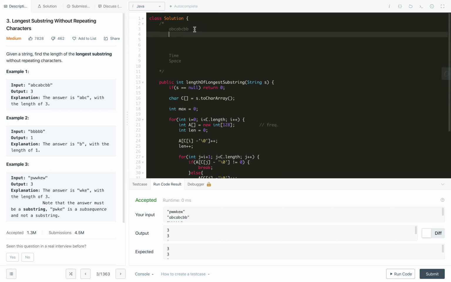So when you get A, you choose the first character A, then you choose the second character B, then C, because these are all unique. Then you choose A and you see we cannot choose A because we already had A before. So you get A, B, C, and then again A, so you cannot choose A. Now this is the maximum we got.